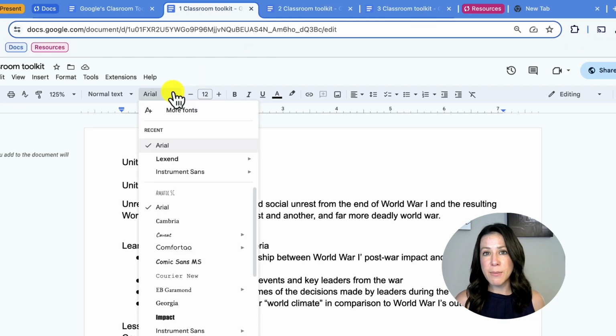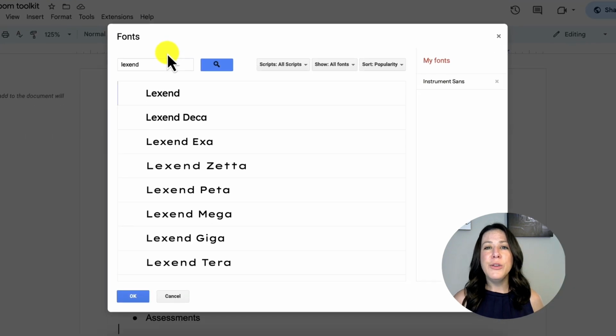When you click on the drop-down menu, you'll see the defaults and any that you have already added. To add more, choose More Fonts. From here, you can sort by style, you can sort by all sorts of things, popularity. I want to focus today on Lexend. Lexend is the dyslexic-friendly font created by Google about 20 years ago.